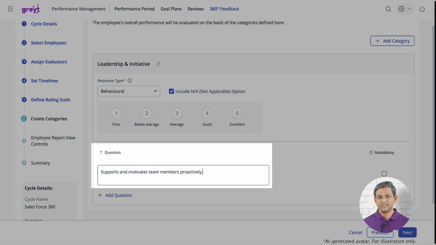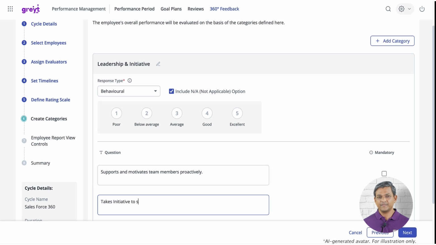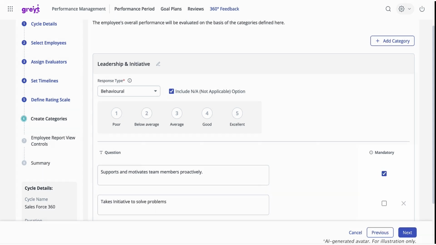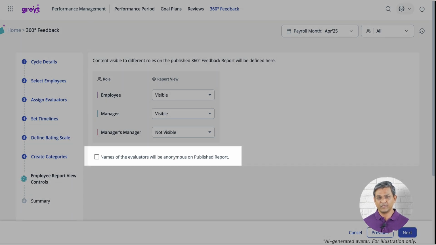Next, add as many questions as needed under each category, and mark them as mandatory if required. After setting up the 360-degree template, choose who can view the final report once evaluations are complete and the report is published. Tick this option if you want to keep the evaluators' names anonymous in the report.